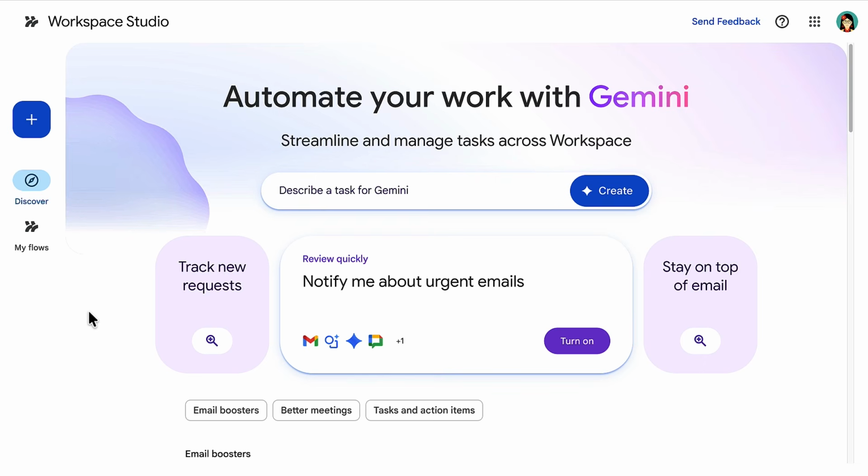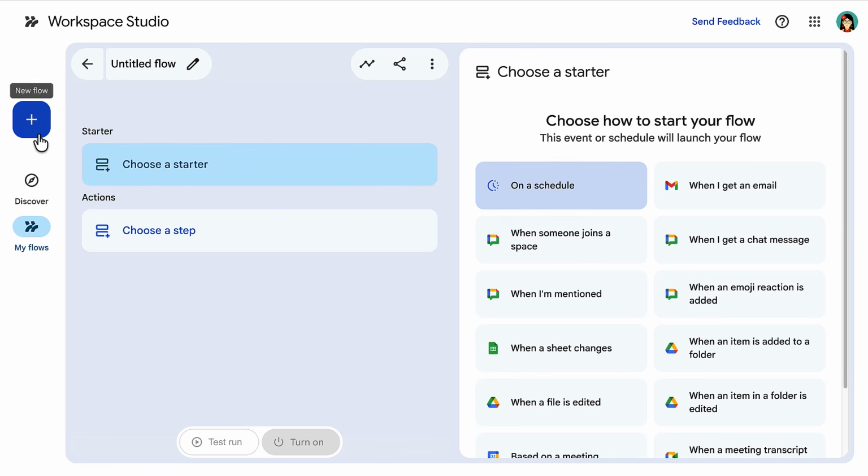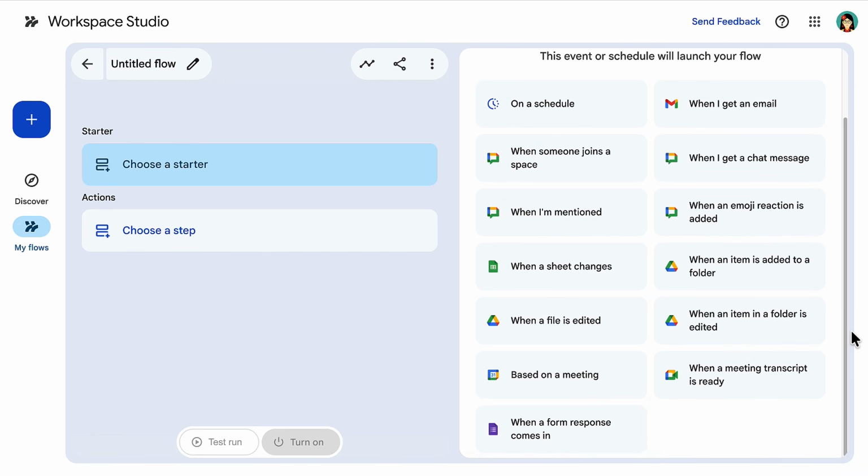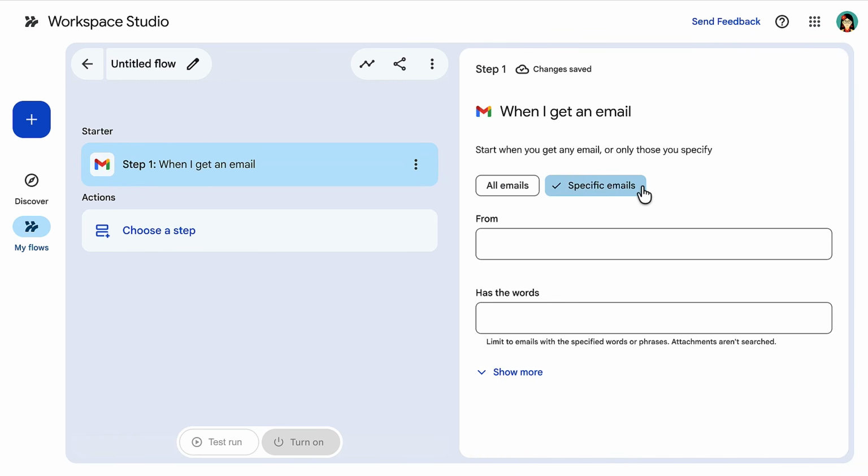To get an overview of all possible starters, start building a new flow in Workspace Studio. In the right panel, you'll see all available starters for your flow. Most starters have required fields for you to fill out, and some also have an advanced section you can expand.